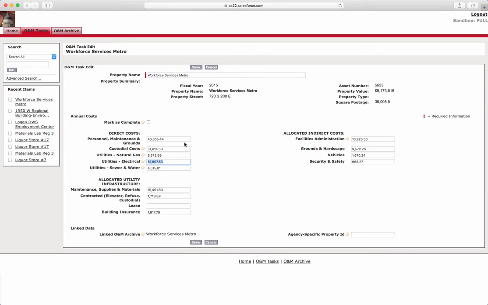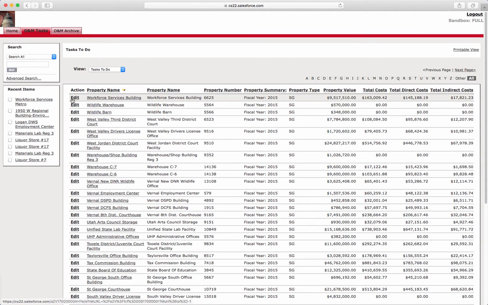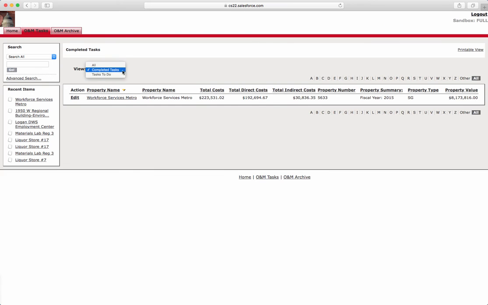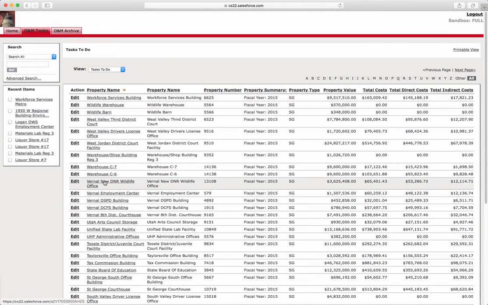When you're all done editing the cost for a specific year and you actually want to indicate to the building board personnel that you've finished this one for this year, you click this checkbox here, mark as complete, and then save the record. What that basically does is moves that record from the to-do list to the completed task list. That way, as you complete specific entries for the year, the task list here will get shorter and shorter, and you'll be able to tell as soon as you come into this list what remains to be entered for that year.